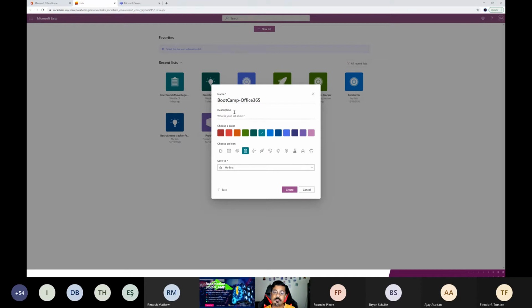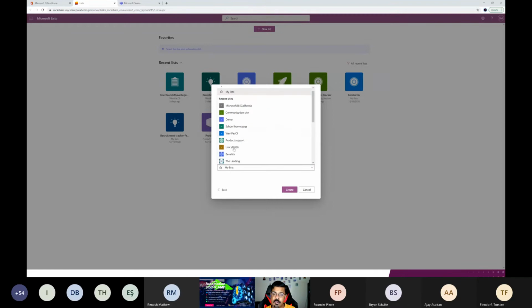And so as you can see, I've mentioned my name, my Microsoft list name. I can give the description, and I can tell the Microsoft Bootcamp Office 365. And as you can see, it asks whether I want to save it into my list, or create it under a different site, a SharePoint site, or a site that has been created by the Microsoft team, which is very cool in one sense.